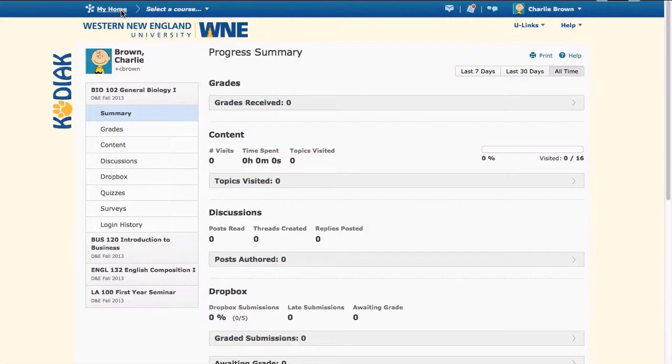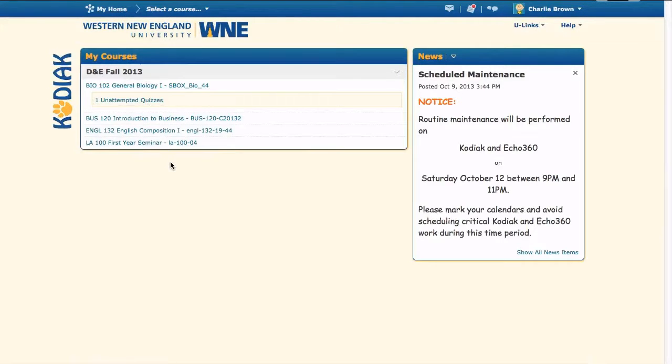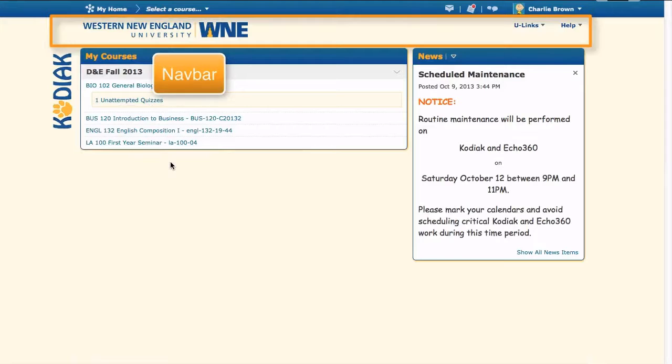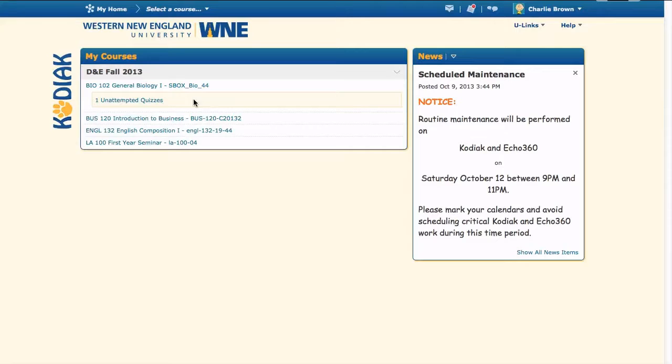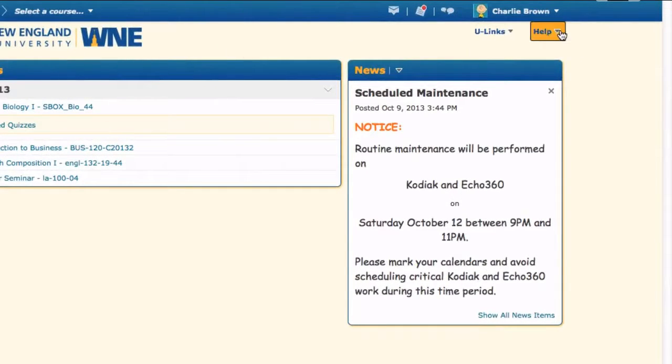Below the mini bar is the nav bar, which provides links to tools and resources within the course. The available links on the nav bar will vary depending on the particular course and whether you are at the My Home page or a course home page. The My Home page's nav bar has only 2 links.